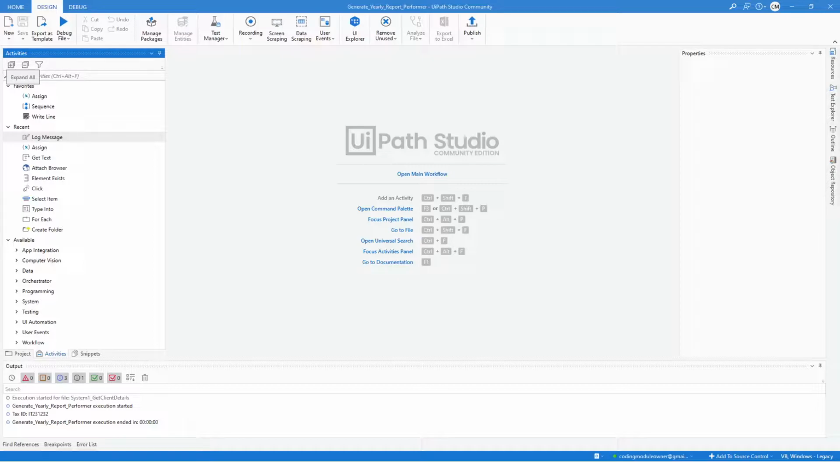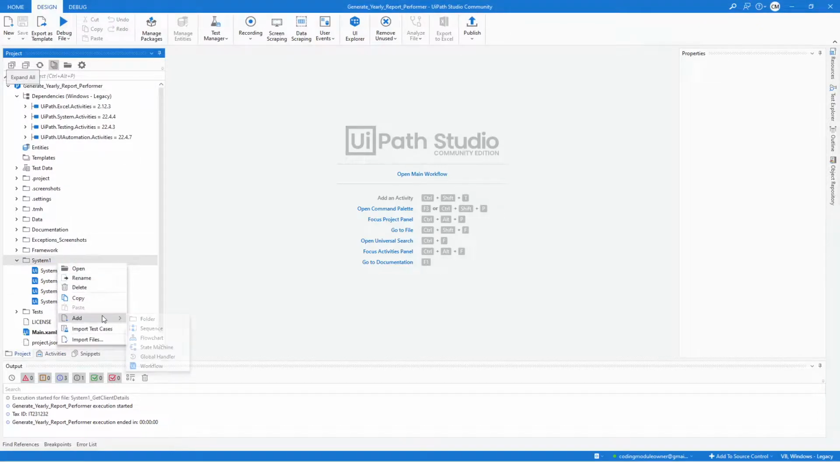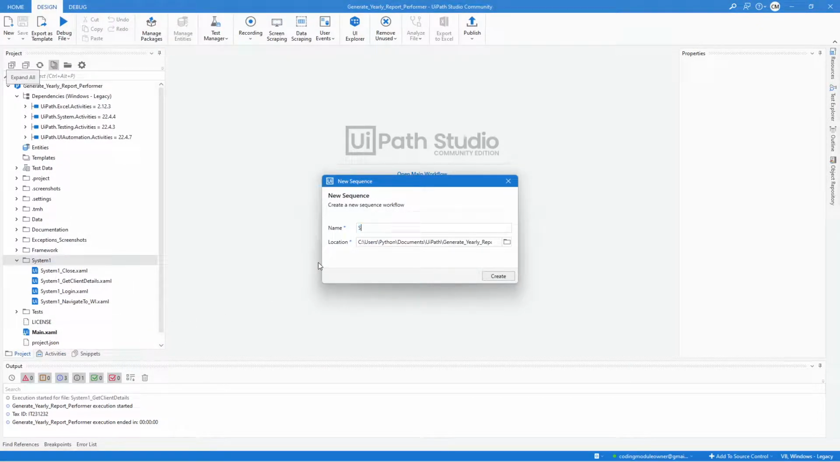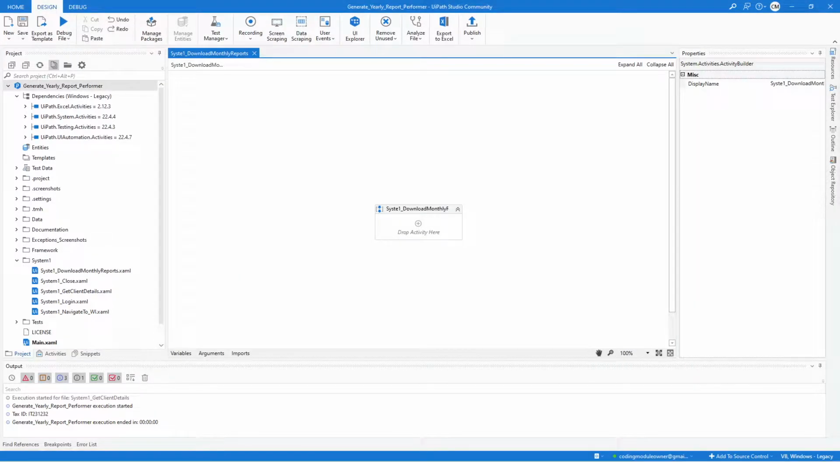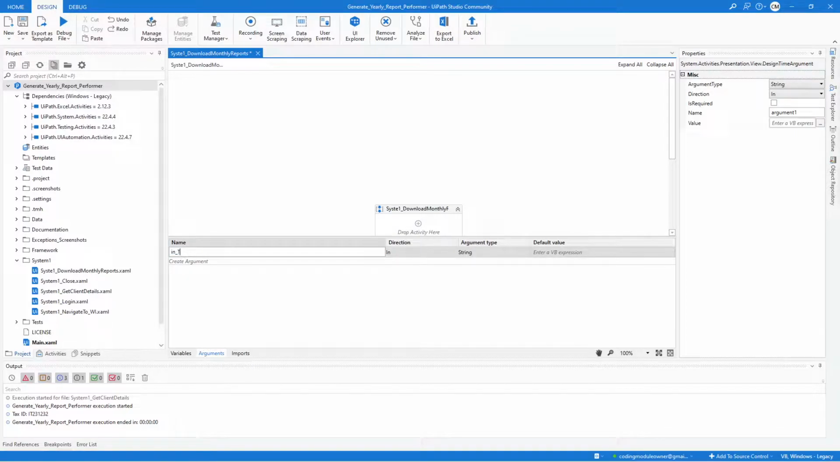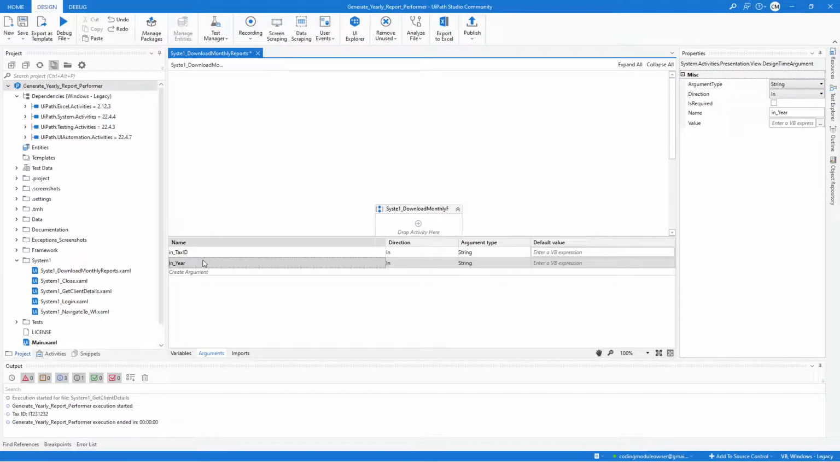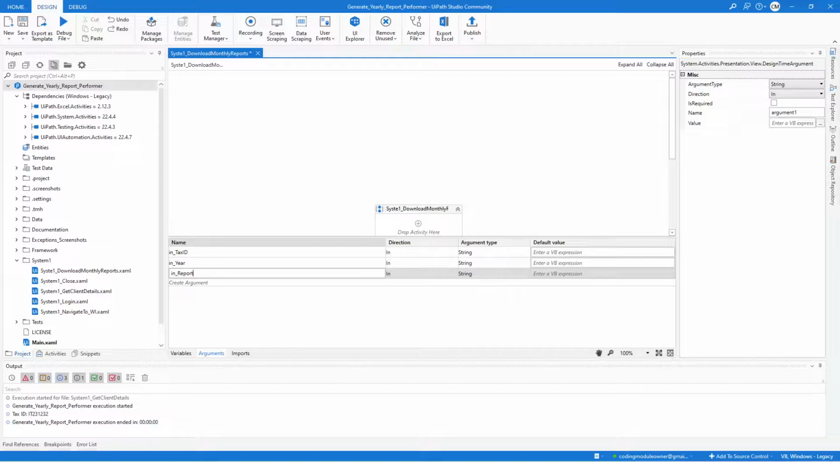So going back to UiPath Studio, right click on the System1 folder and select add a new sequence, and we will name this sequence System1 download monthly reports and hit the create button. Then we will create the three arguments for this workflow. The first one is the tax ID, the second one is the year, and the last is the report directory path. All directions are in and all the argument types are string.